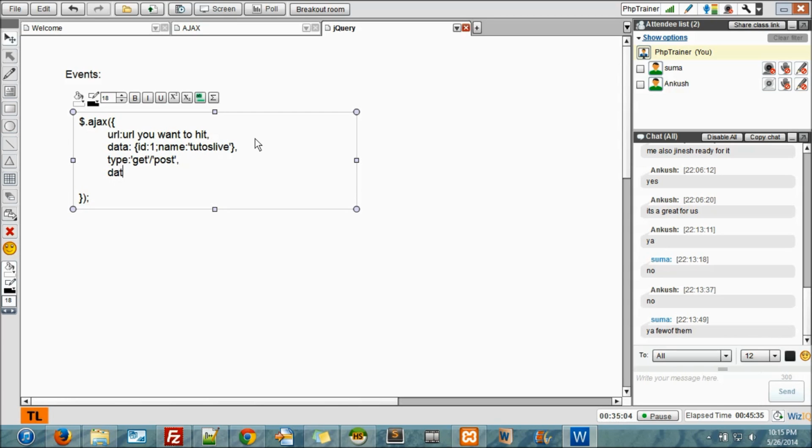And the next is data type. The data type can be several things, like you can say HTML, or you can say JSON, or you can say image, what kind of data type you are sending, or XML, like such. Okay, in most of the cases we'll be using JSON.